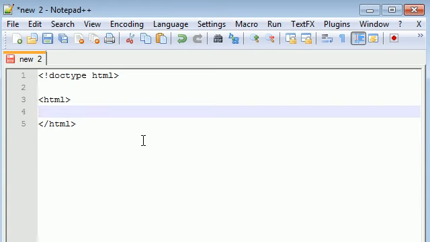Now anything that goes in here, like I said, is going to be part of your website. So let's dive in a little deeper. Every website you see, every single web page you've ever been to is made up of two parts. The first part is called the head. The second part is called the body.